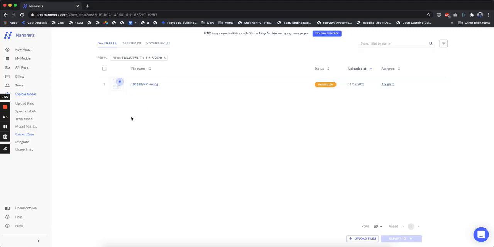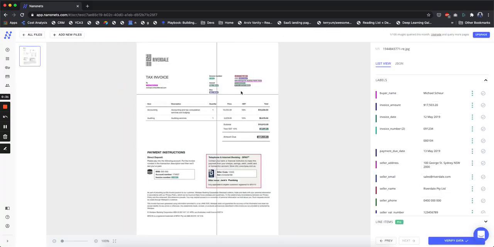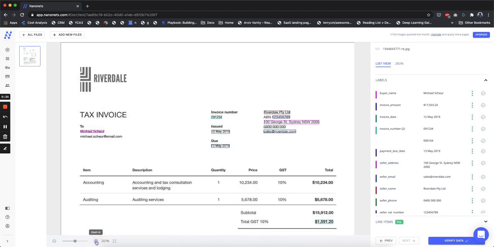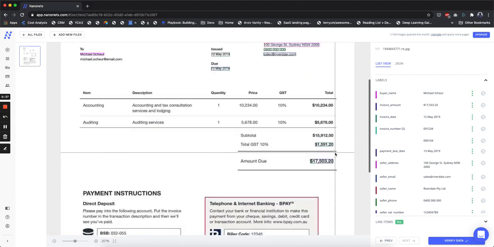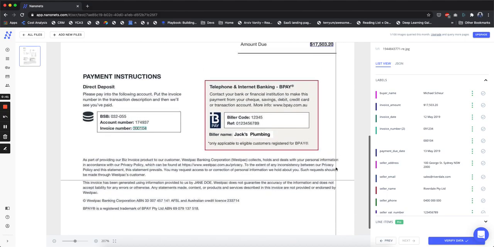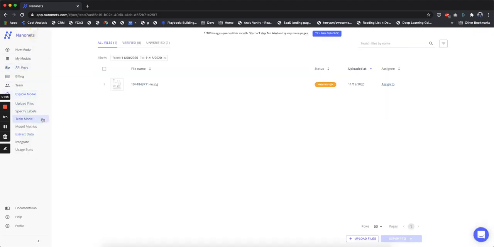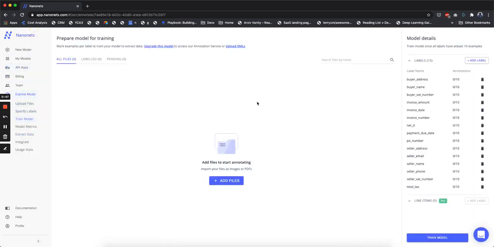I've just added a new invoice and it's going to be able to extract the data from this invoice. It's pretty fast. What we're going to do now is see how we can improve this on your specific data. Let's say it got one of the fields incorrect, or if you want to make some change or add an extra field. So we're going to start by saying, click train your model, and we're going to add some of our own data to this.